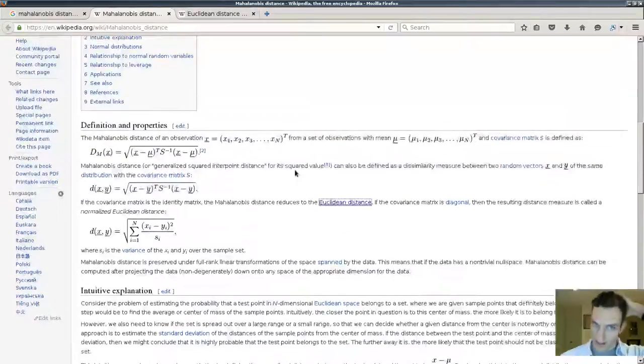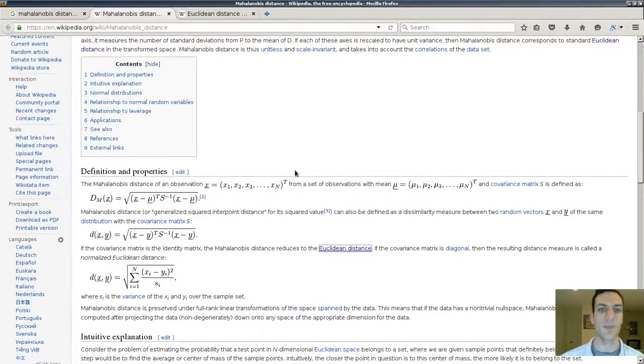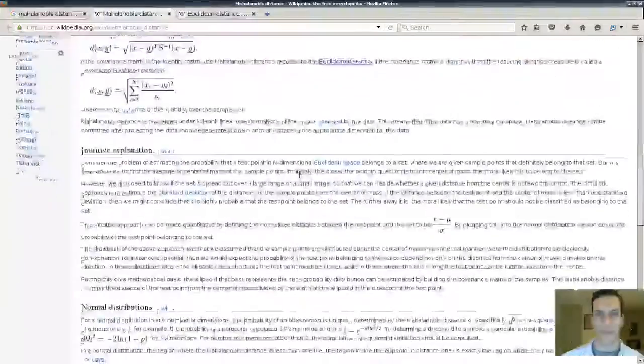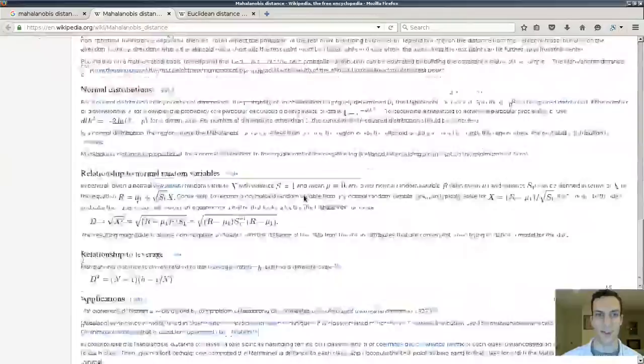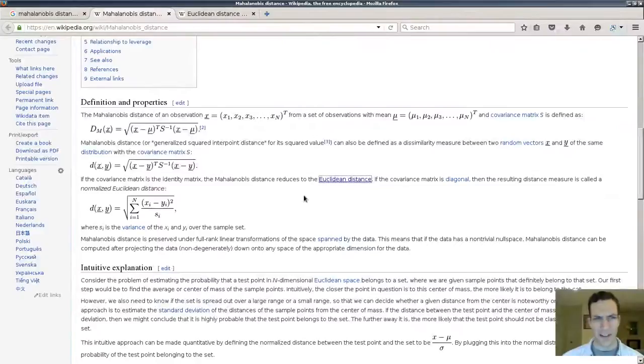Mahalanobis distance tries to fix some problems with Euclidean distance. If your variables are very differently shaped and some of them are correlated with each other, and you know that ahead of time, you would kind of like to account for that. If most of the distance in this variable is already accounted for in another variable, you shouldn't really add up that distance again like you do in Euclidean. So that is what we're going to try to deal with.